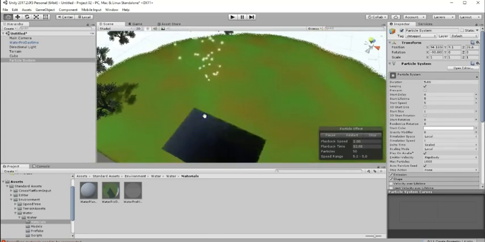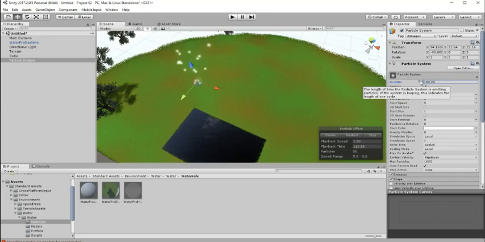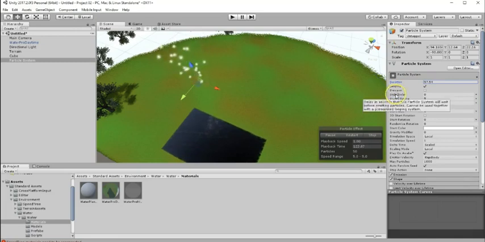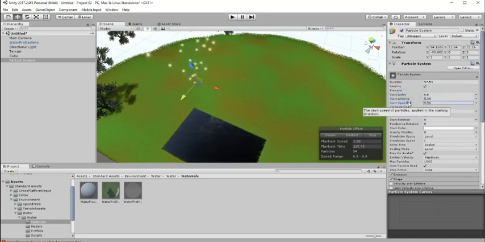But now we can change the duration of the system by clicking on Duration here on the right. We can change that number, or we can click on the word Duration and slide it to the right. We can also increase our start delay, start time, start speed, and start size by clicking and sliding the mouse on each of those words to the right.